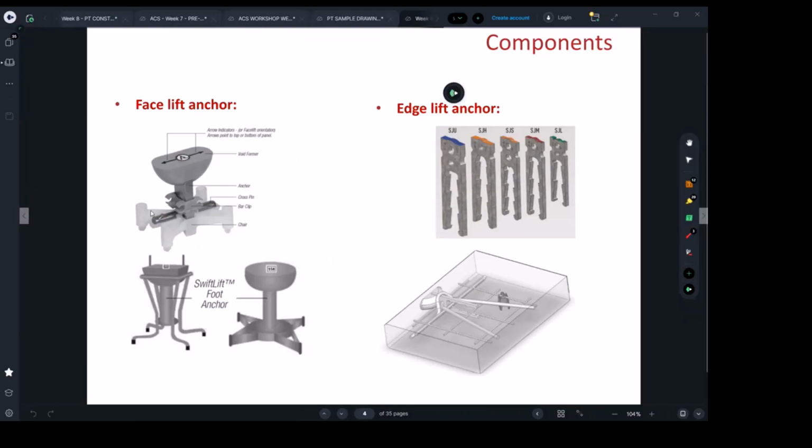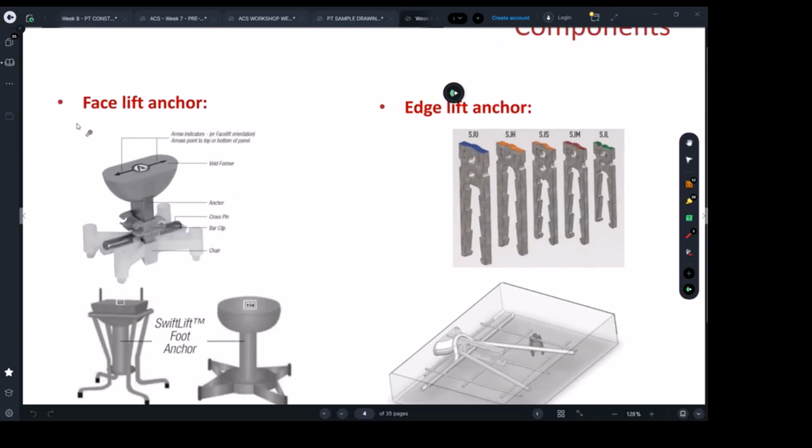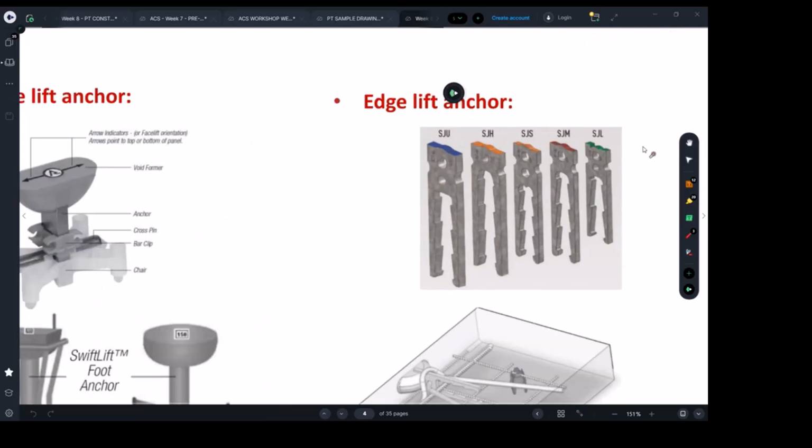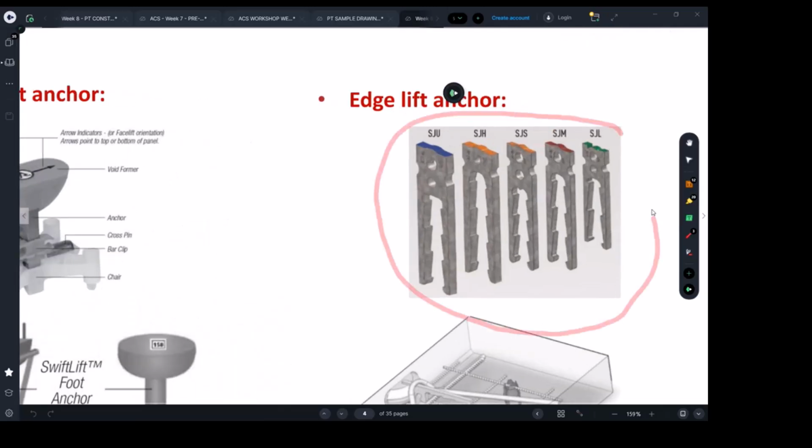This slide is talking about the anchors, which are pre-placed in the precast panels. As I said, they are for temporary use only. For example, we have a face lift anchor and we have an edge lift anchor. For the edge lift anchor, you can see the supplier can have different ratings, depending on how heavy the panel is going to be. They're going to use a stronger one with more embedment into the concrete.